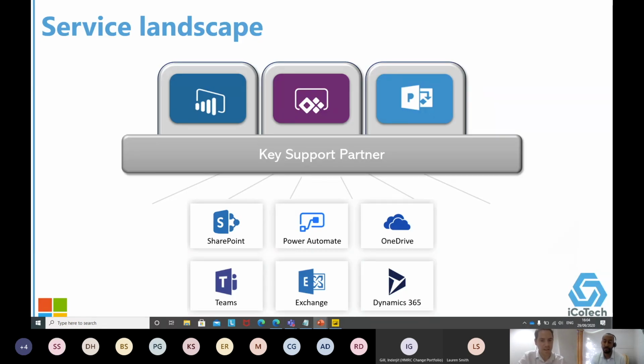In terms of service landscape, what we do: we're a Microsoft implementation partner at heart, but we specialize in Power BI, Power Apps, and Project. That's Project for the web and Project Online as well, and even Microsoft Project Desktop. With all those projects we're delivering, we have to have expertise and skills in SharePoint, Power Automate, Dynamics 365, Teams, and all those other services across the Microsoft technology stack. And then we offer a support partnership approach as well.